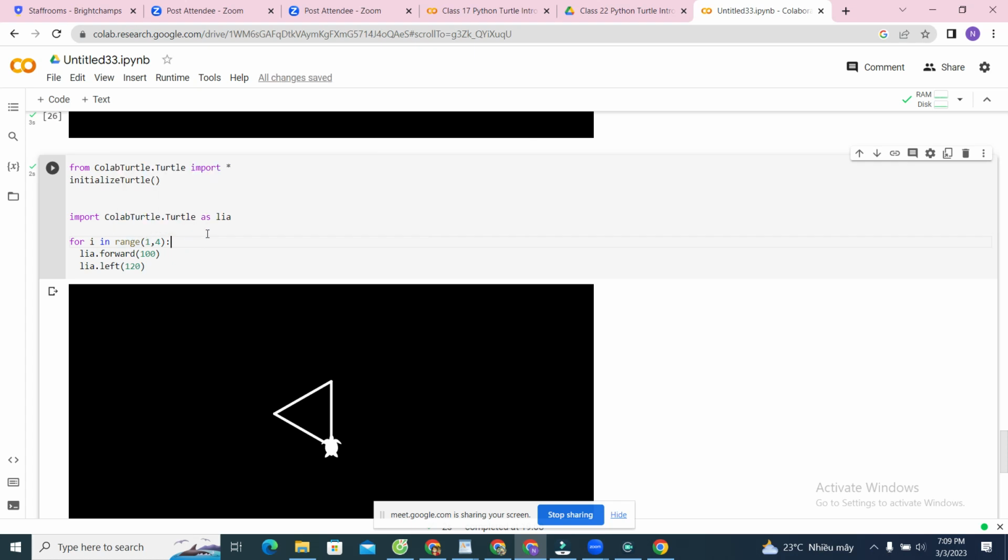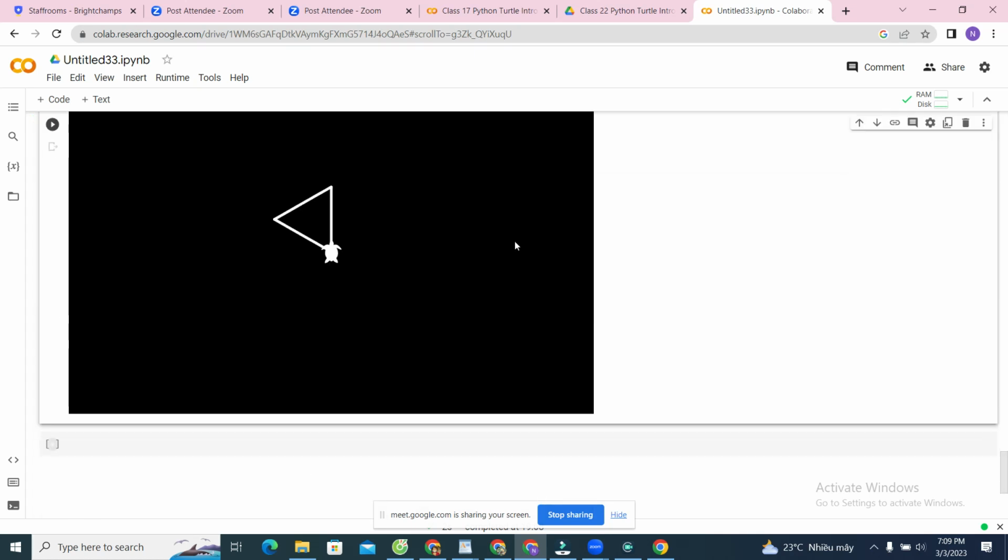So why is it 1 to 4? Because for range, we're going to stop one position before the endpoint. So the endpoint is 4. So we're going to look for 1, 2, and 3 because 3 is before 4. So we're going to stop at 3. Okay, that's why we have a rectangle.